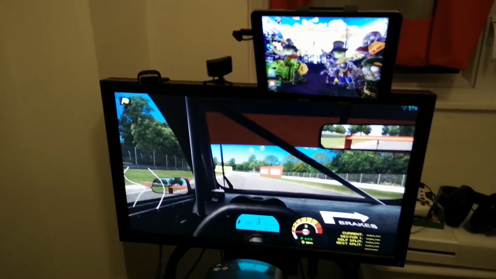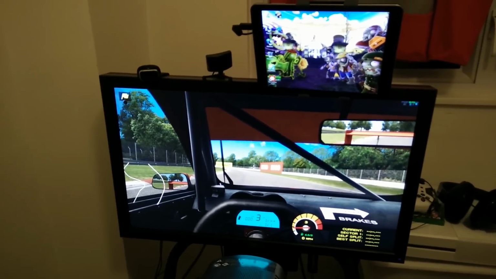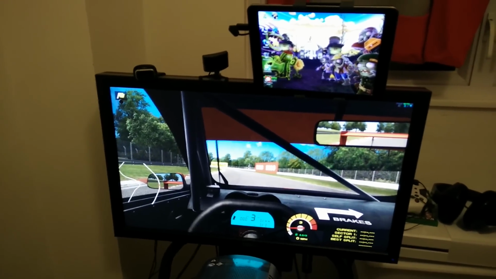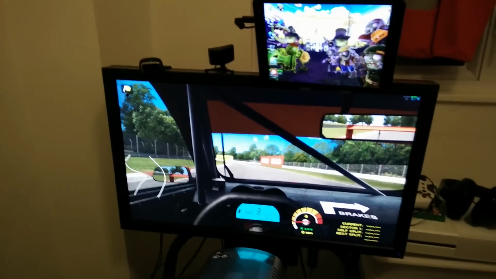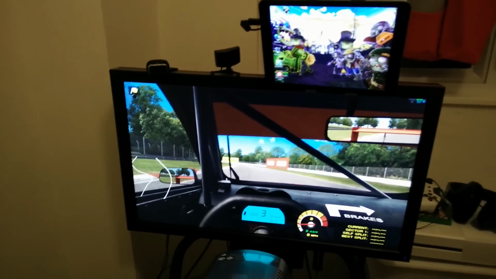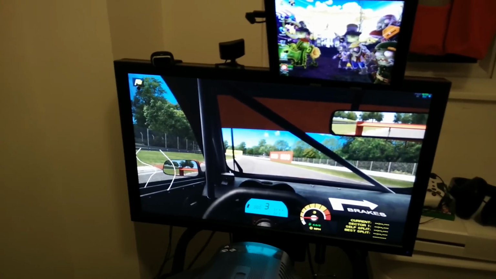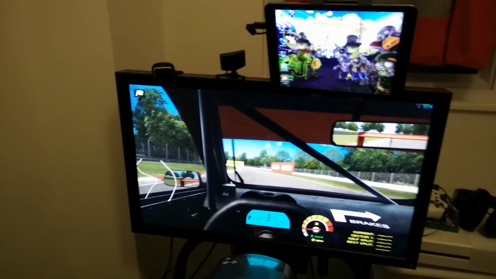So for this kind of application, it makes it incredibly flexible, because it means that if there's software that only works in Android or only works in Windows for your flight sim or your racing game, you can use either on here.